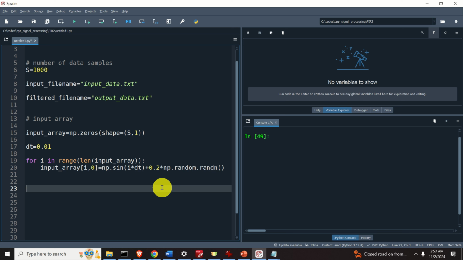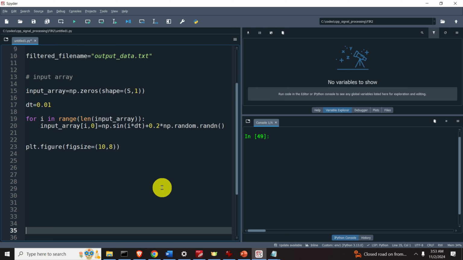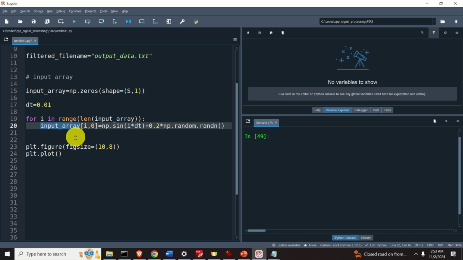For that purpose, we need to type plt.figure, and let's specify the size of the figure. So for example, I usually like to create figures that are 10 by 8. The units are arbitrary. After that, let's plot. We need to specify what we are plotting. We are plotting the input array over here. Let's specify the color. The color will be blue. Let's specify the line width.